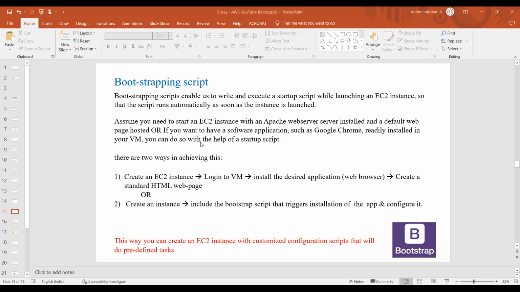Maybe you will have to create 50 virtual machines for your client for various purposes, but all these virtual machines should have a standard virus scanner installed, standard user profiles created, and all those things. So instead of manually doing everything, you write a script and test it. Once that script is approved, you run the same script for each and every virtual machine, so that you need not configure the minute details. This way you can create an EC2 instance with customized configuration scripts that are predefined to perform a particular task.